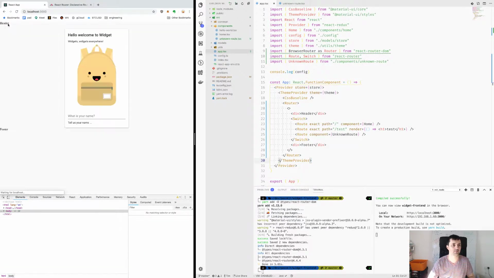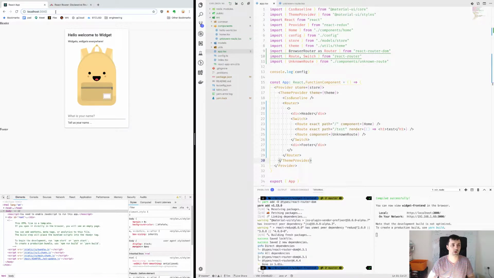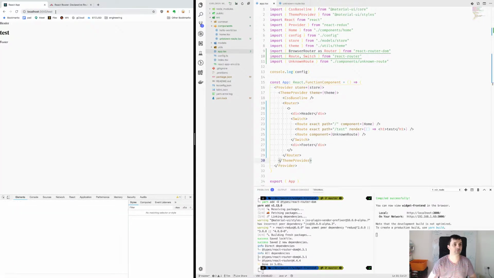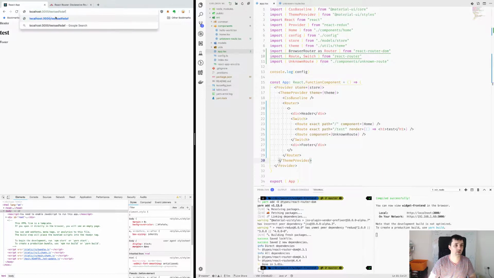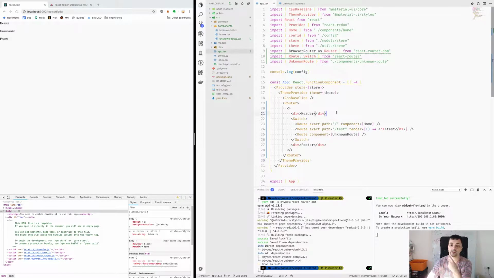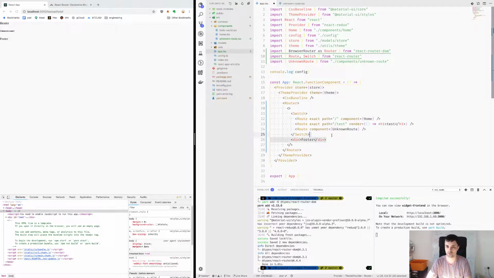Okay, so now I have a header, a footer. No matter where I go in here, the header and the footer are always going to render. Okay, and if I go to unknown route, there's my unknown route. And so that's how you kind of start topping and tailing and having consistency in what's going on. Obviously, we don't care about a header right now, don't care about a footer, and everything in here is in a switch, right? So anything that doesn't match is going to go to this unknown route.